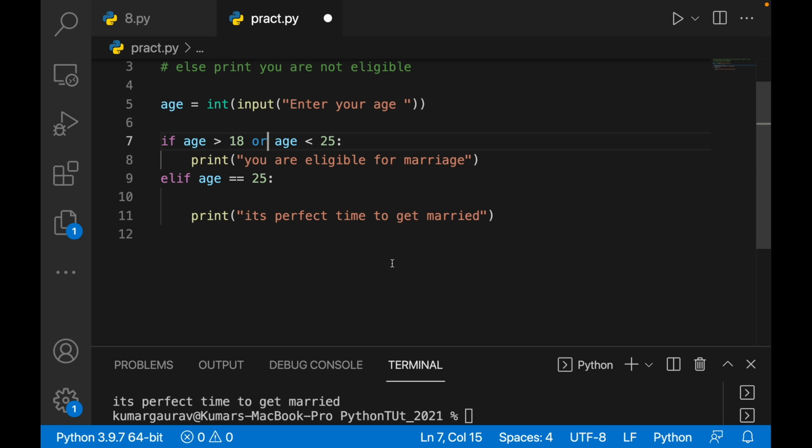Just put a comment in the comment section and let me know. I am telling you, if I use OR, it means either this statement should be true or this statement should be true. Any of the statements should be true. If that happens, then it will execute the print command over here. So it will print you are eligible for marriage.